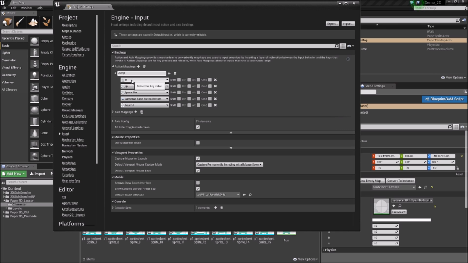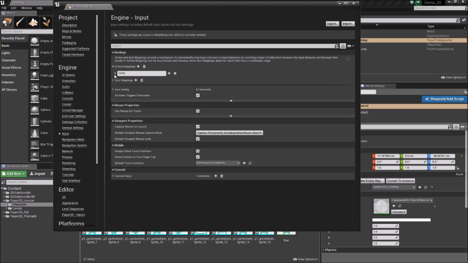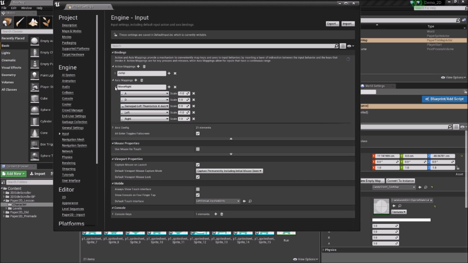So our jump's currently set up with various keys. We've also got axis mappings. Now axis mappings can be thought of as joysticks because they'll always relay an input, either positive, negative or idle.